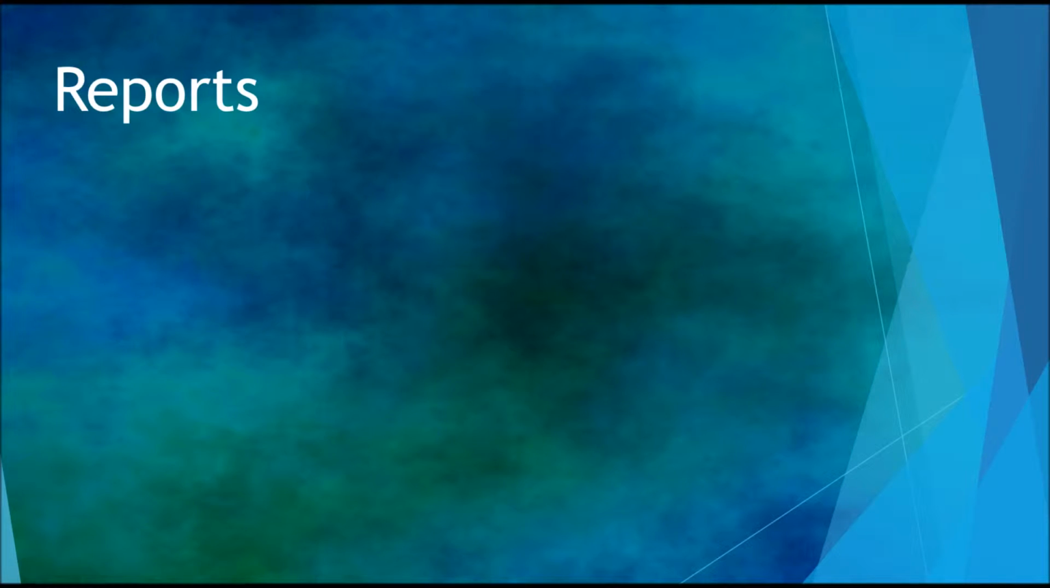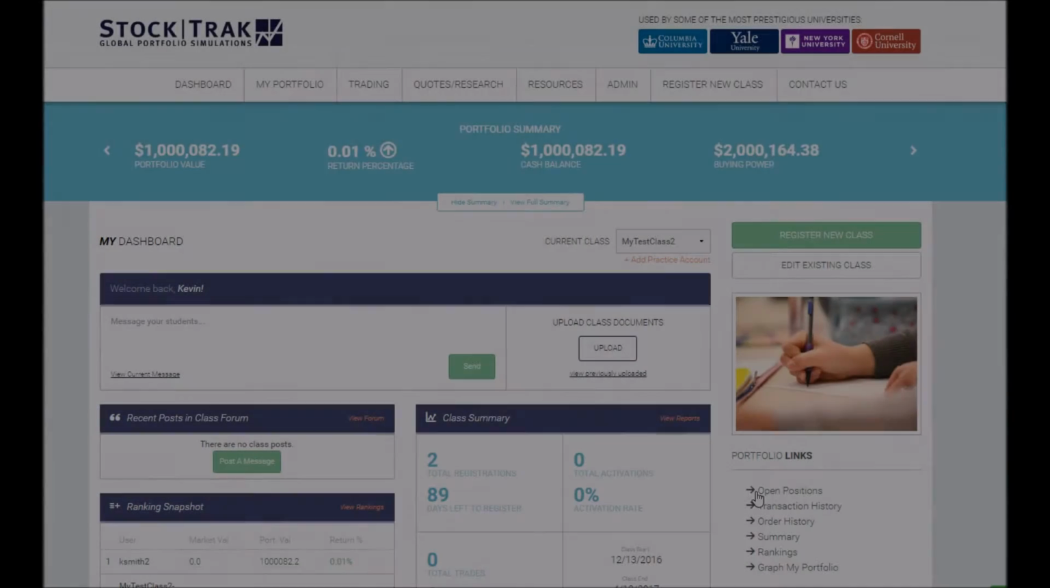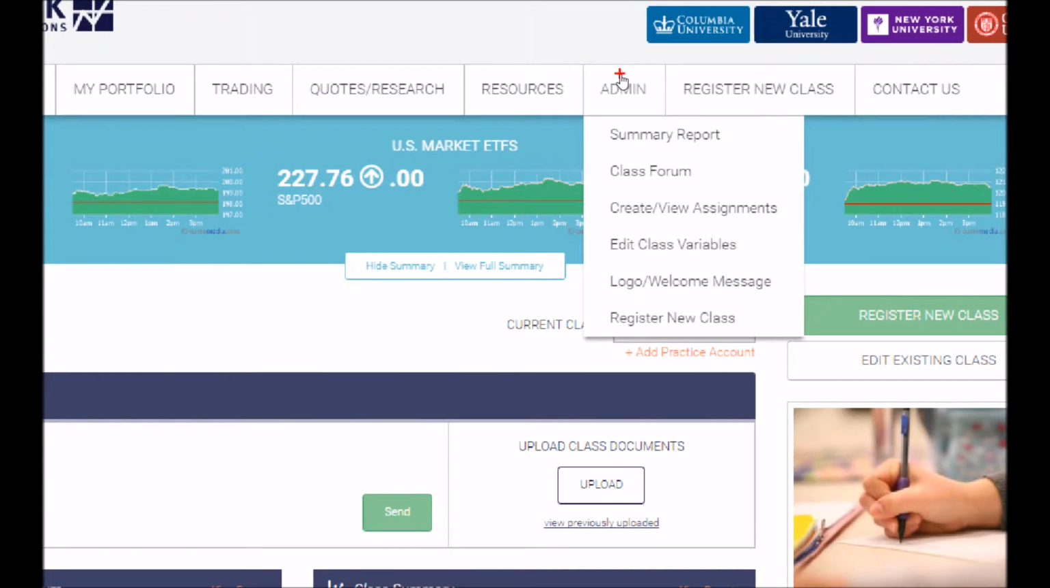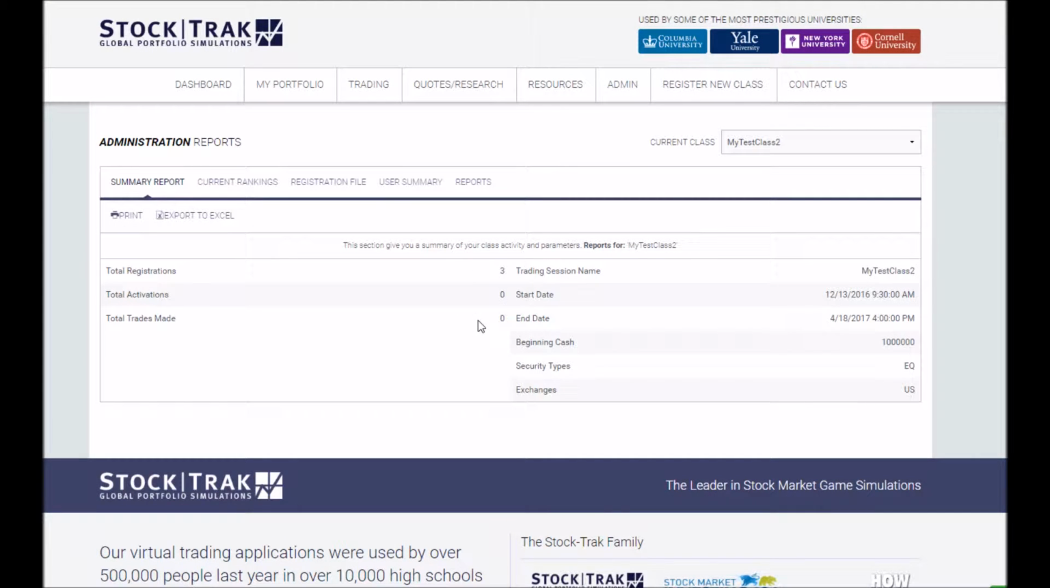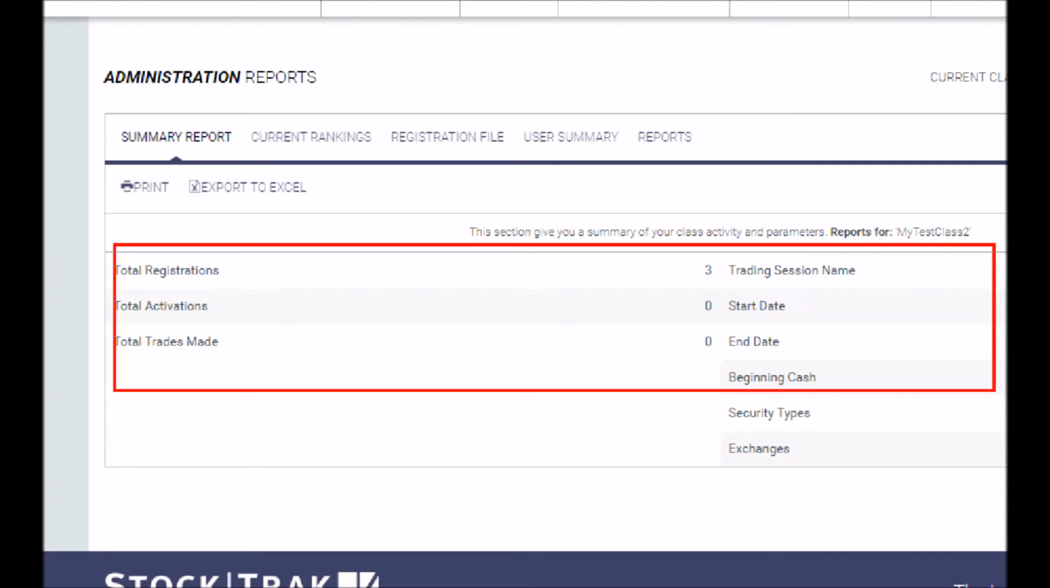As part of your StockTrak class, you have a number of reports available to let you view your students, their trading activities, and much more information. The first report is the summary data. This includes things like the total number of registrations, the total number of trades, and the total number of students who have actually activated their accounts by placing at least one trade. To access any of your reports, go to Admin on the main menu and click Summary Report. This will load the first report, which lists your total registrations, total activations, and total number of trades made.